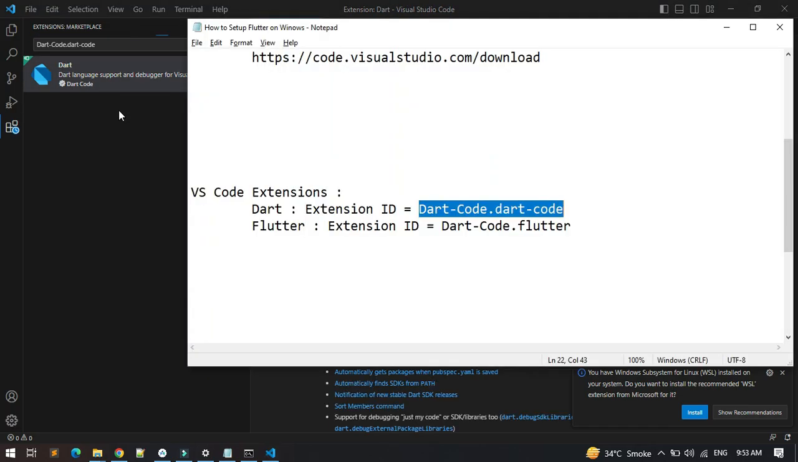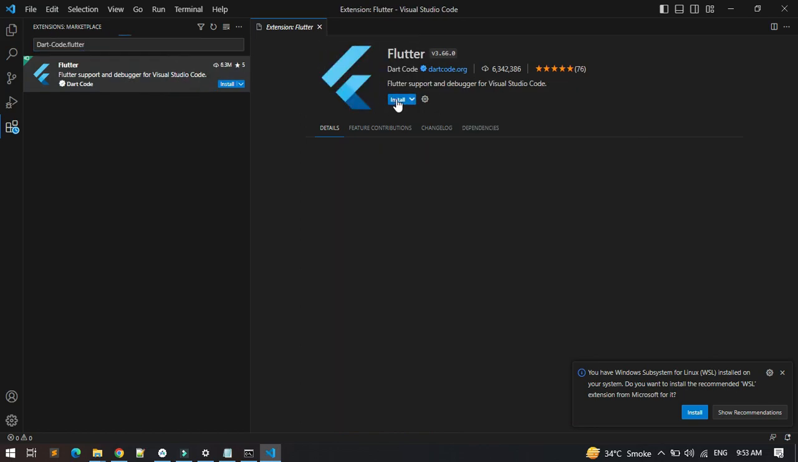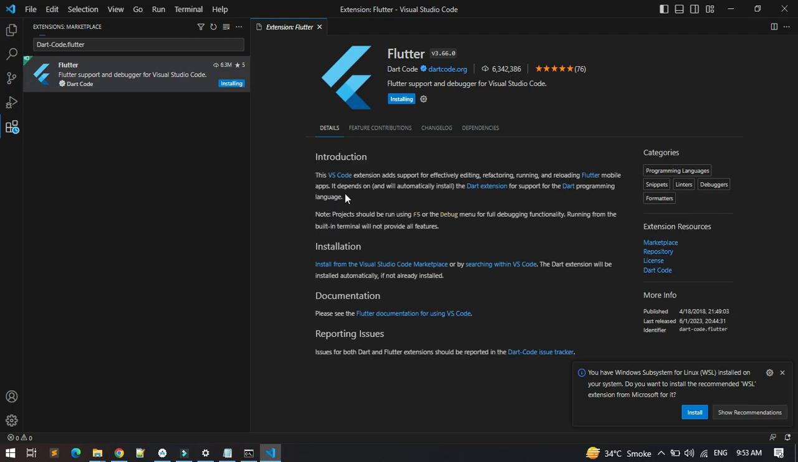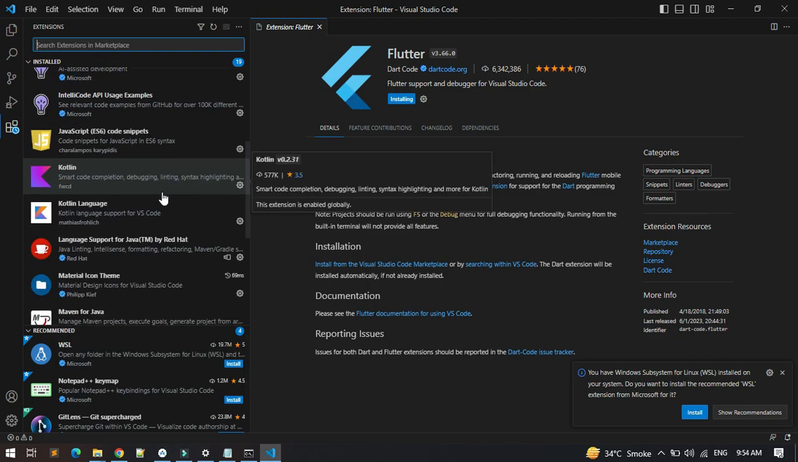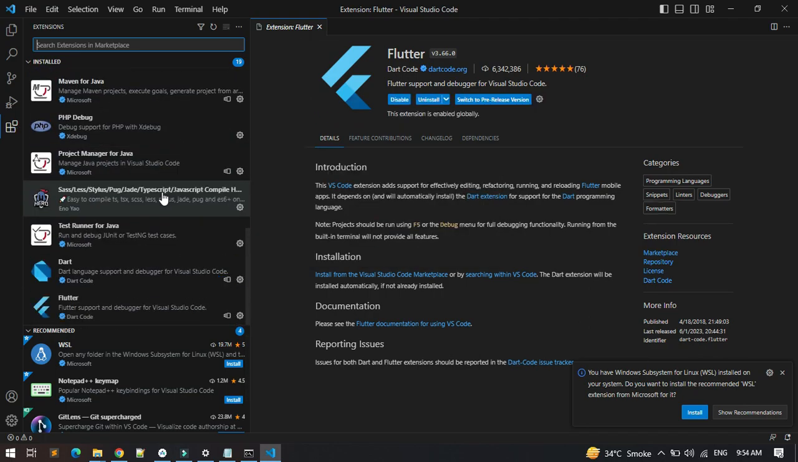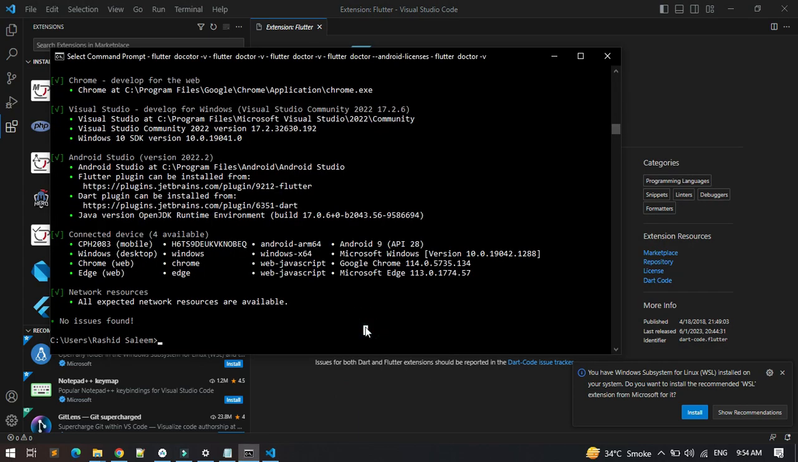And the second extension is for Flutter, so Control C and Control V, search. This is the Flutter extension, so I will also need to install this. So the installation process is in progress. Okay, so both these extensions have been installed. So the next part is I will create the sample project of Flutter and run it.